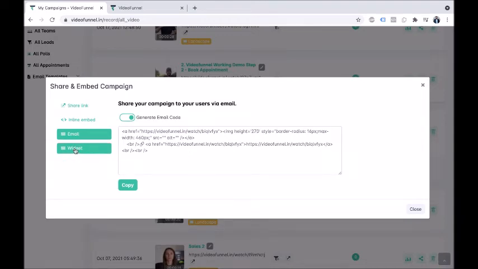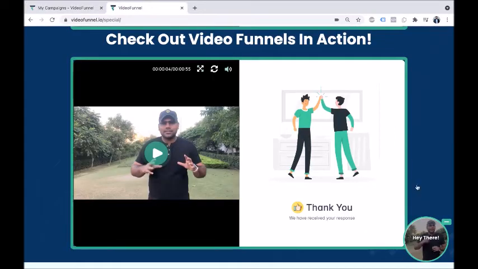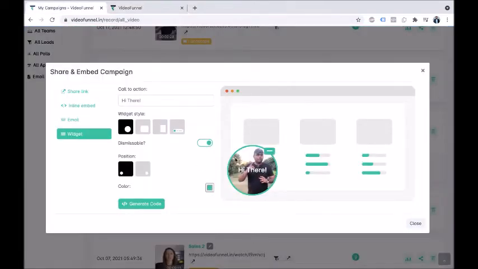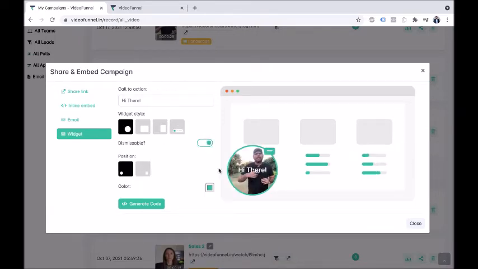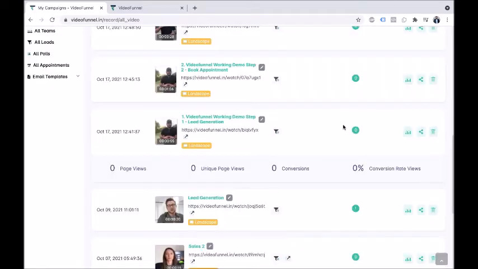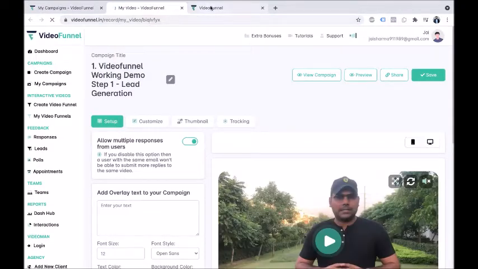Okay, and if you want it on your website, just like you can see, we have this widget over here, the floating widget, and it will open as well. Similarly, you can have the widget, and you can set different positions and different styles. Okay, and you can use it as a widget as well. Now if I want to edit this campaign, let me just click on it.